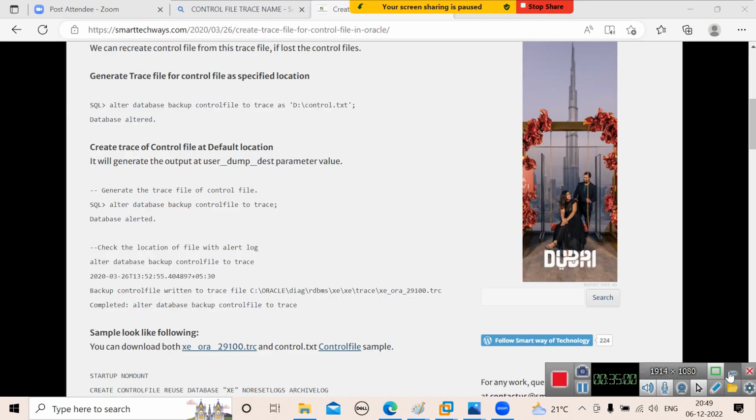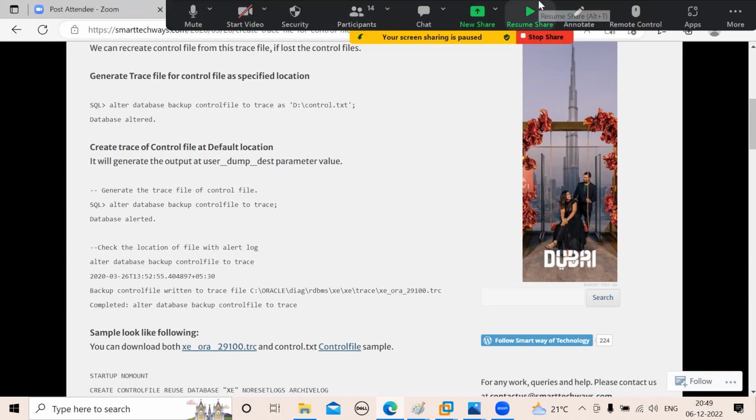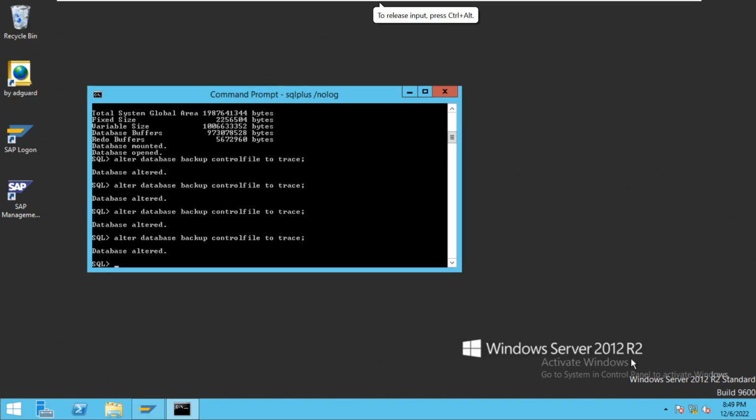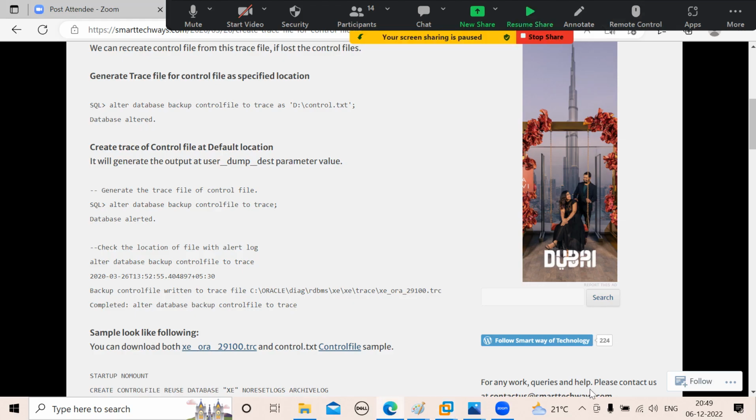I'll show you tomorrow that control file. See, I am saying that this control file information and physical file information matched, then only your database will come into open state. Otherwise, the database won't come to open state, right?